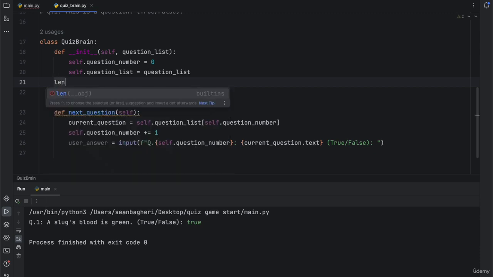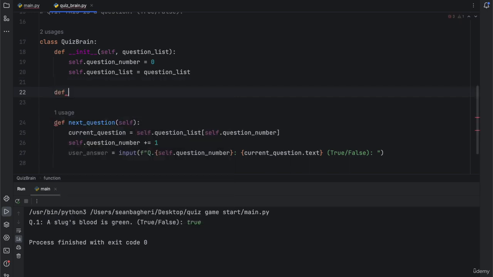So let me actually explain how we do this. Let's define a new function. I'm going to call this, let's go down a little bit. There you go. I'm going to define a function called still_has_questions. I'm just going to use self. Perfect. So just like that, we say we still have questions.